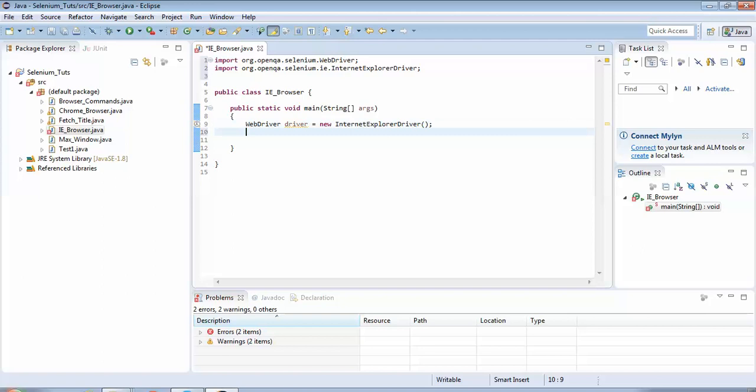Next step is driver.get. With the help of driver.get, you would be able to navigate to the website, in our case google.com.